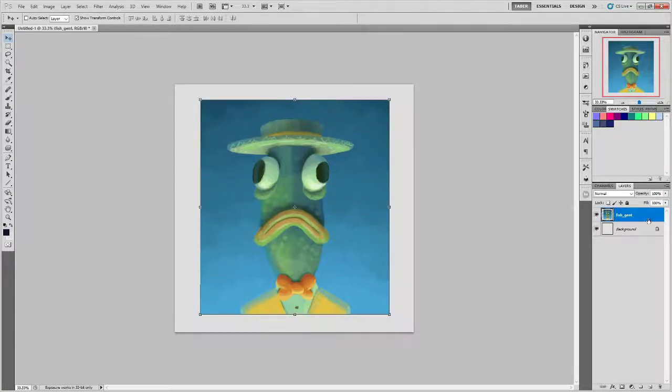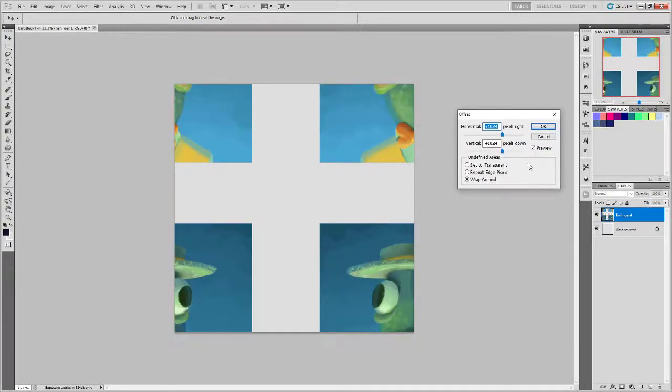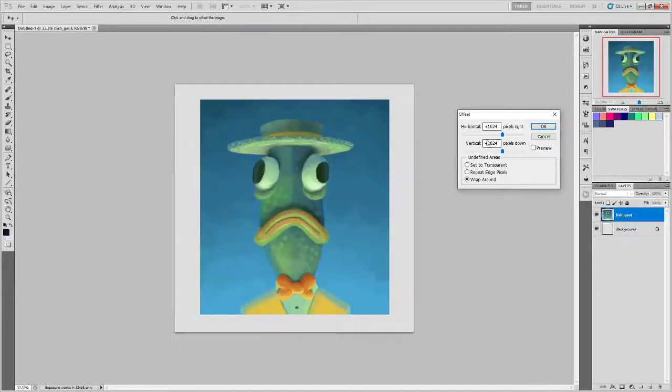And then I'm going to offset this layer. So we go to Filter, Other, Offset. The amount is something that you're going to have to figure out from the size of your texture.